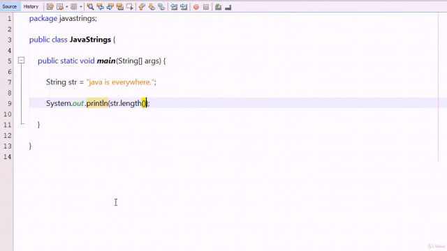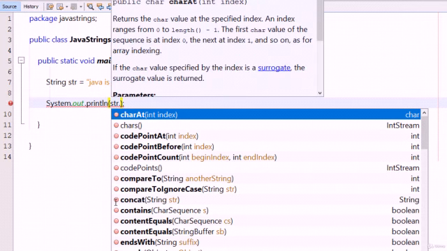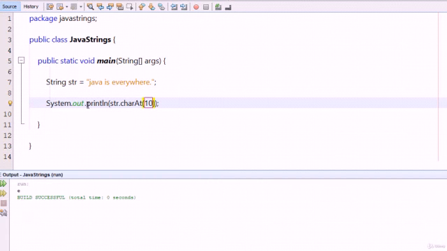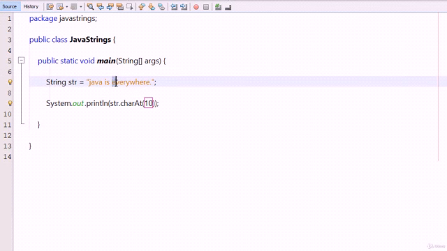And now I remove this method from here and type here str dot, then I type here charAt. I give the specific index. If I want to check which character is present at the 10th index, I type here 10. And now if I run this program, you will see E. You can see JAVA, and this space is also a character, and we get the E here. This is the 10th character in this string. This is the charAt method.